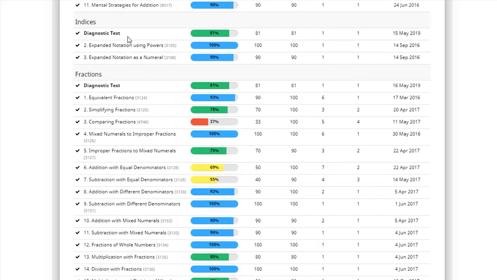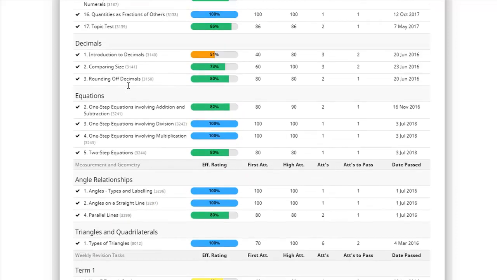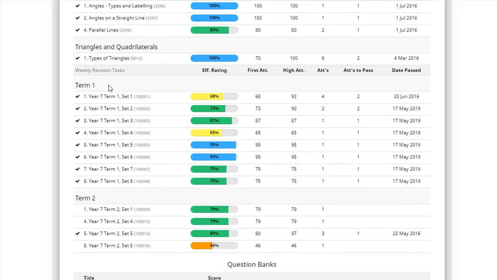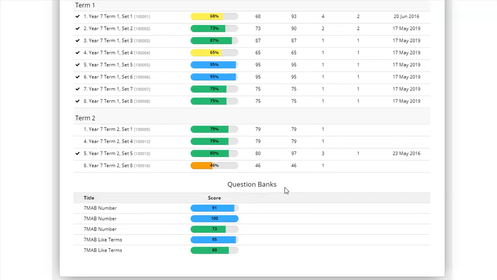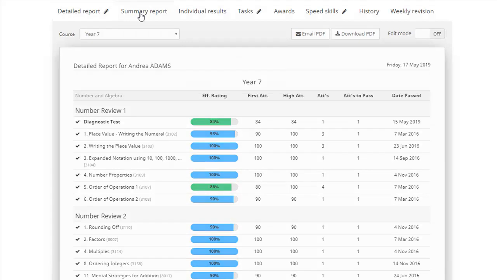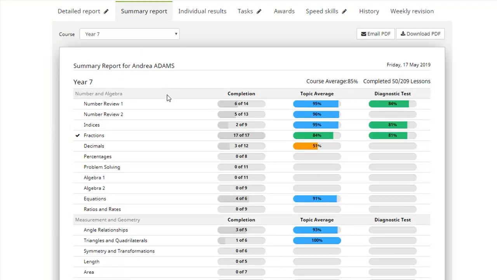completed, including diagnostic tests. We can see a couple of them in bold there, and if we scroll all the way to the bottom, we can see it also shows us any weekly revision tasks, as well as any question banks that Andrea's finished. Now let's look at the summary report. Now this is an overview of the whole Year 7 course, so it lets us know how she's going in terms of completing the topics, an average mark for each topic, and any results she's got in diagnostic tests.